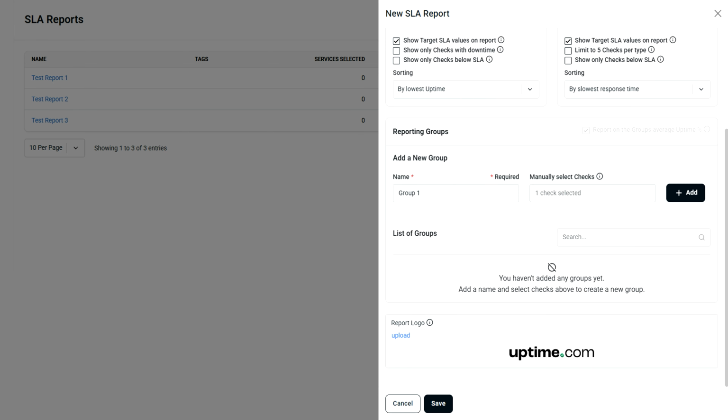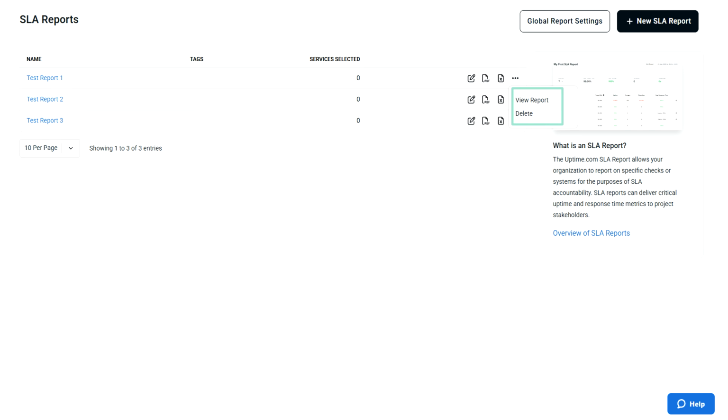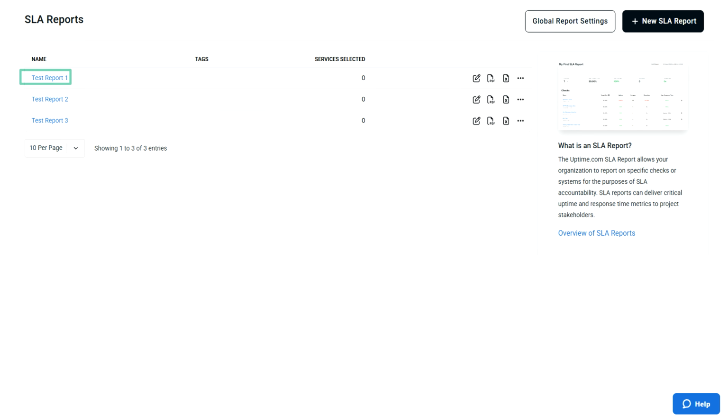Once we have defined our report settings, click Save. If you need to edit the report, simply select the Edit icon next to the report name. There are also icons to download the report in either PDF or XLS format, and by selecting the 3 dots, you can either view or delete the report. Another way to view our saved report is to click the hyperlinked report name.